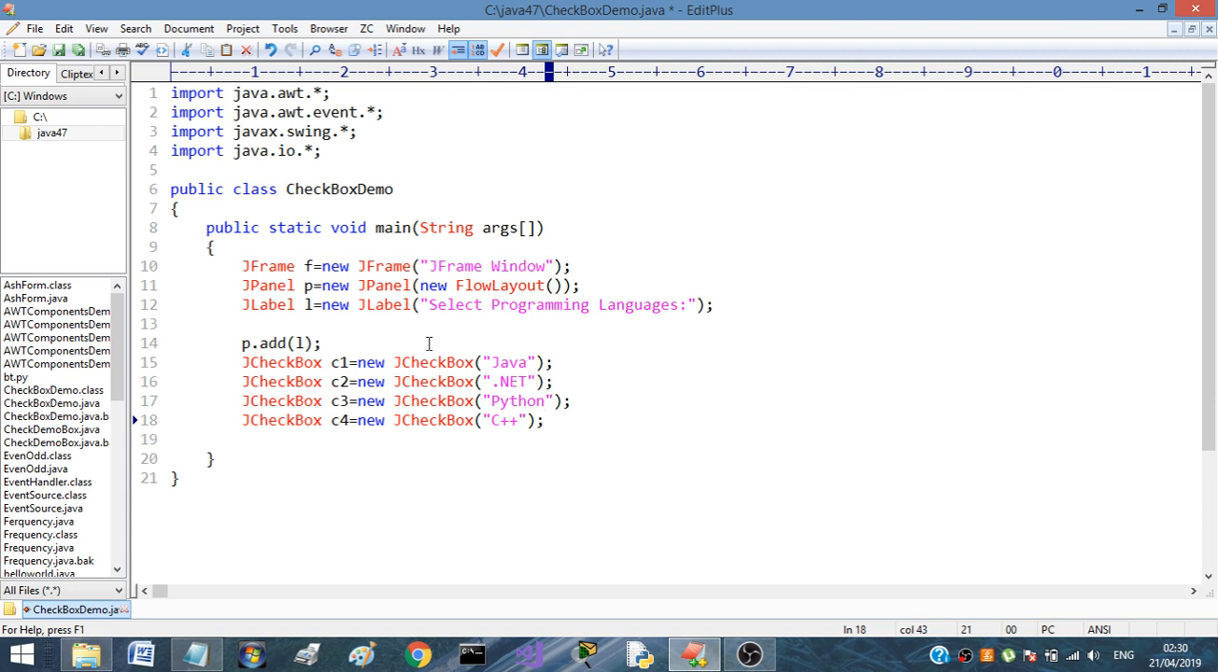So these 4 subjects I've taken. You can take as many checkboxes as you want. This is just an example. So now what we will do is we will add these checkboxes on the panel. So we'll have to use the panel variable and add it, assigning the variable of the checkbox.